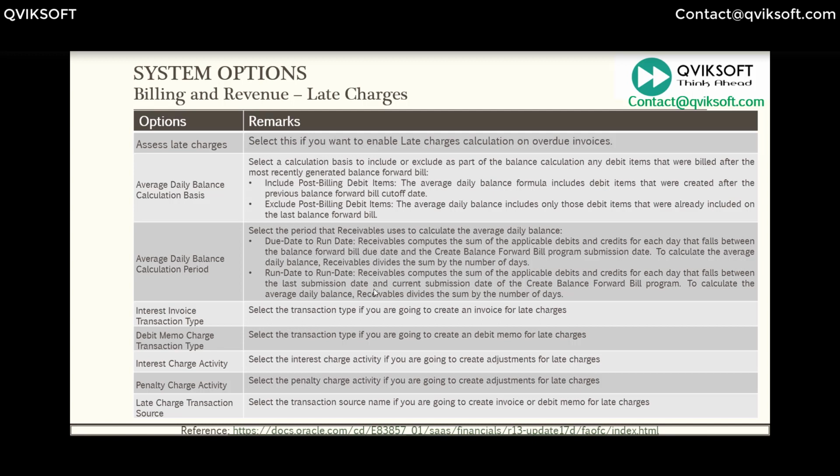Balance forward billing is basically, in many organizations there are so many invoices generated for a customer on a daily basis due to various processes they have. But let's say if you generate 50 invoices in a week, do you want to send 50 invoices to the customer, or do you want to merge all those 50 invoices in a balance forward billing program and generate one invoice and send it to the customer?